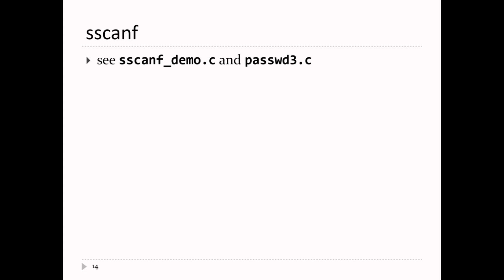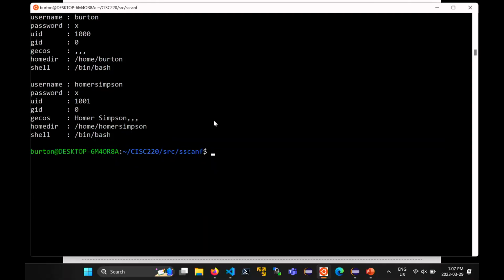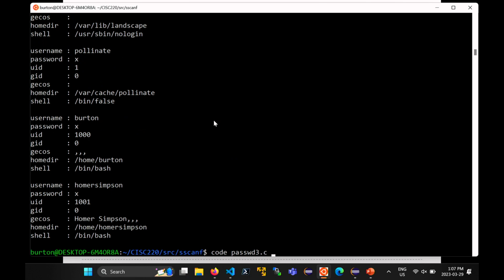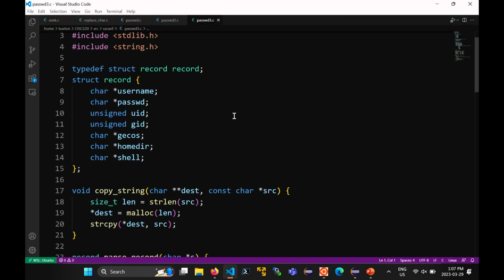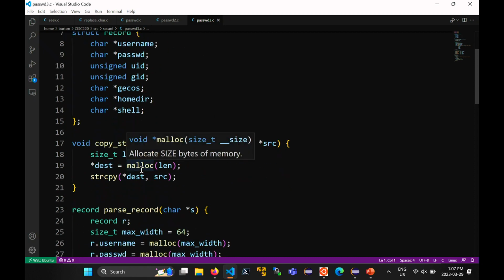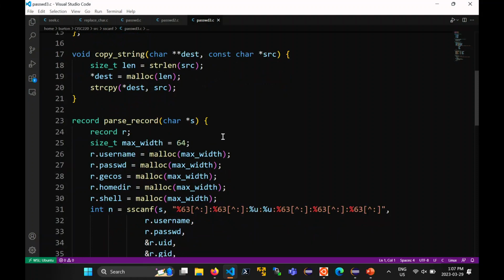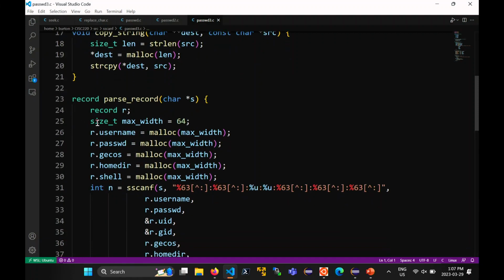Okay, so password 3, we're going to try to read using sscanf instead. Okay, so same structure for our record. Right, same function that copies a string for us. Okay, so parse record is going to change now. Everything I'm reading in is a string, right? So I need somewhere to store the read in string. So I need to assume something about its maximum length, right? Well, I don't need to, but I'm going to.